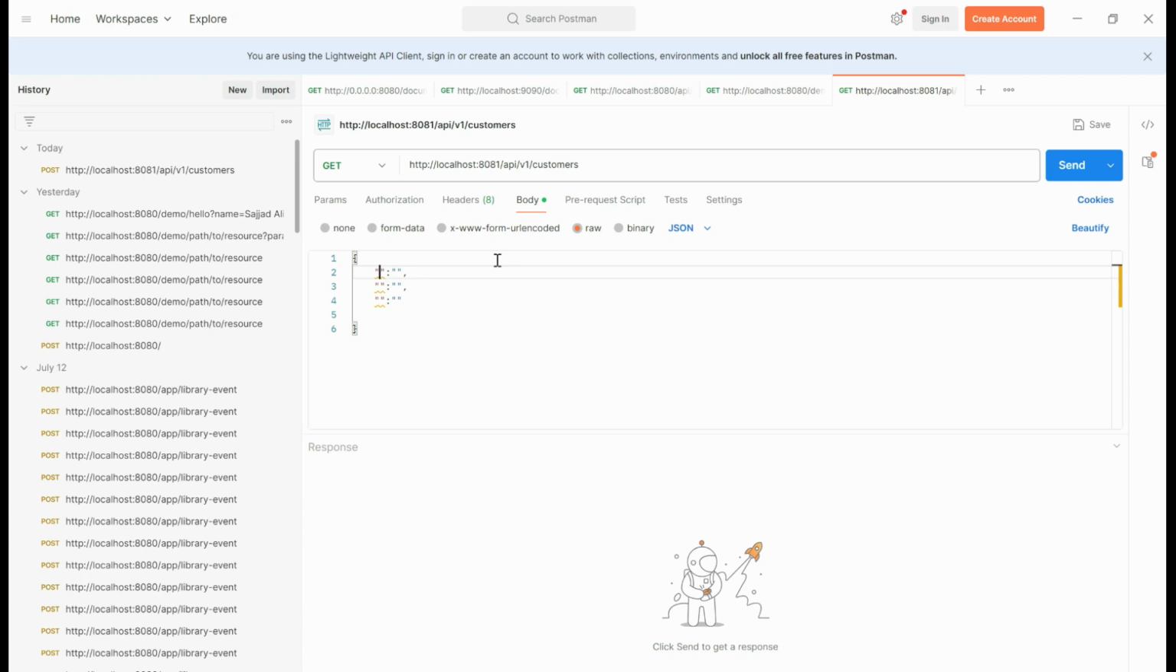Okay, so let me send the name. Let's say Sajjad Ali Khan Nawab, and then the email. Let me give the email as Sajjad Ali Khan dot Nawab at gmail.com, and then the mobile number. Some mobile number I'll give. Okay, so this is the mobile number.